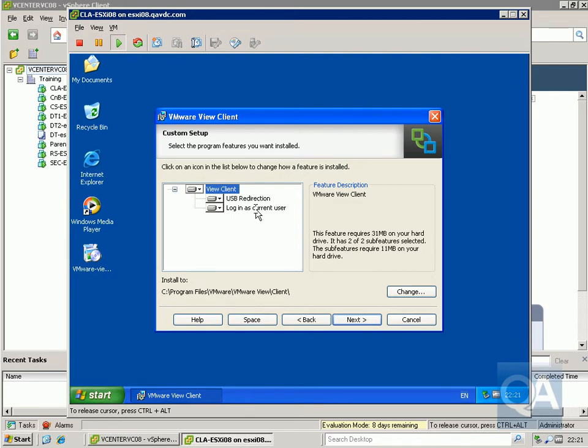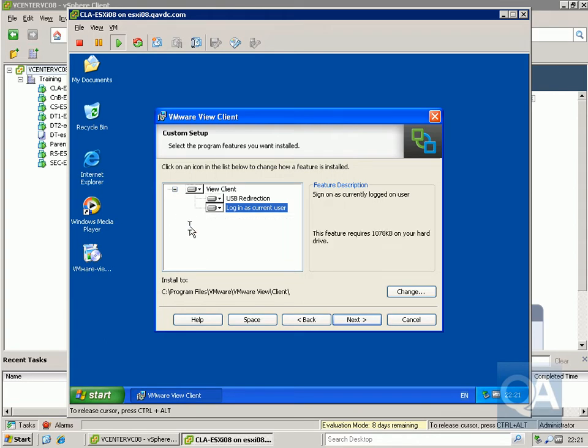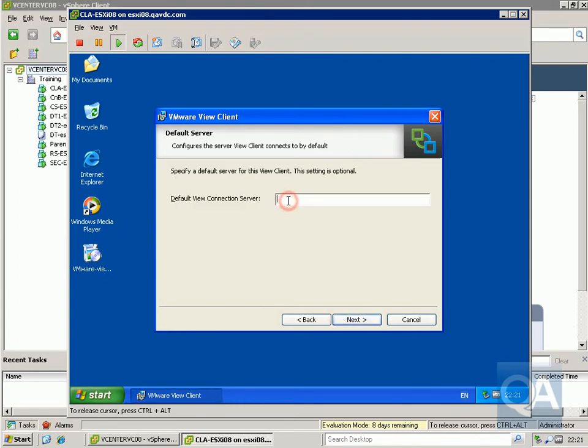If I want to require all users to provide identity and credential information to log into a View connection server and again to access a View desktop, we select the login as current user option, so I'm going to leave that turned on as well. If I click on the little drop down, we have the ability to disable these features as well, but I'm not going to. I'll click next and then specify my default View connection server. In my case, this is going to be cs-esxi08.qa-bdc.com. I'll now select the next button.